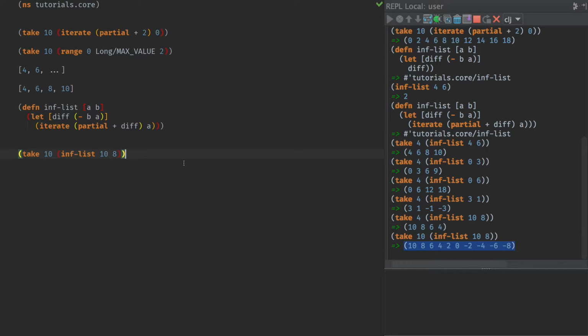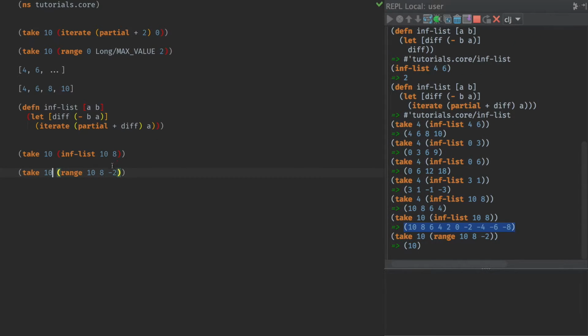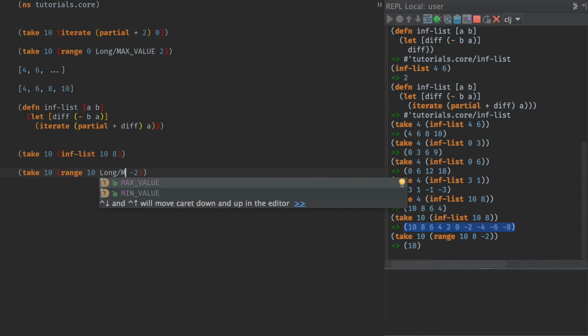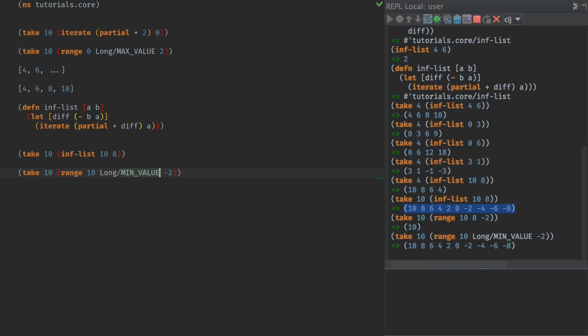Like I said, most of the time when I need this, I would just write range of 10 to long min value with -2 as the stride. But I don't know if one is actually objectively better than the other. It's a cool function. There are many other things though where this is useful.